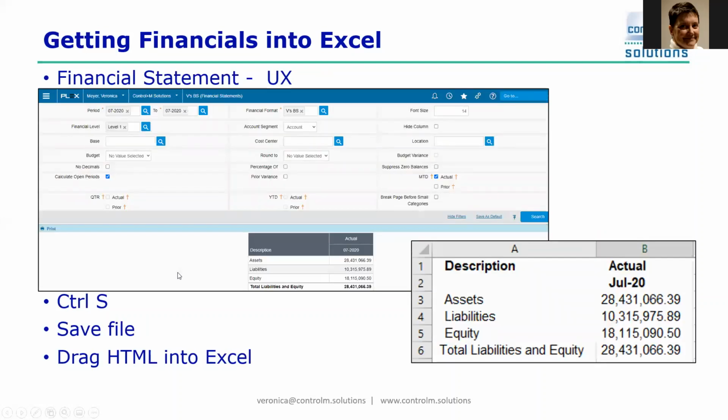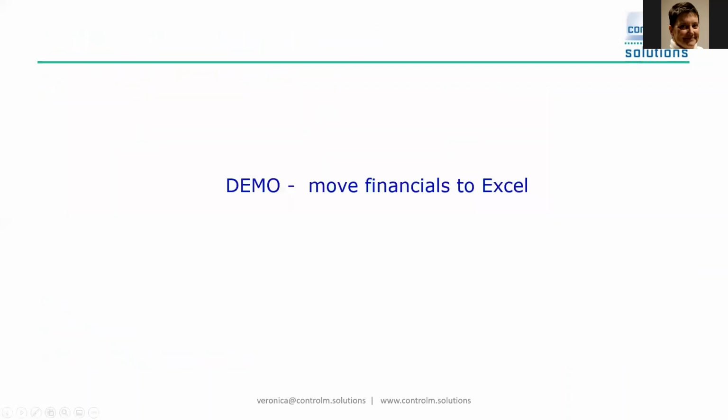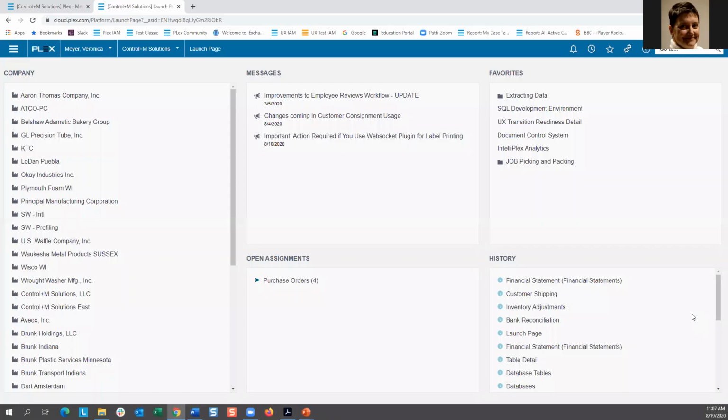Following a similar process for UX, only you don't print, but you use the keyboard command of Control+S. That saves the screen to an HTML document, and then you drag that document into Excel and do the same formatting on it. So let's show you how that works.